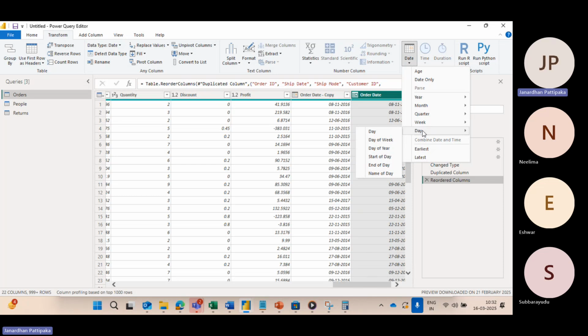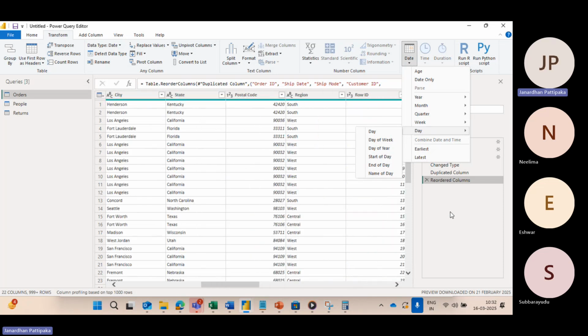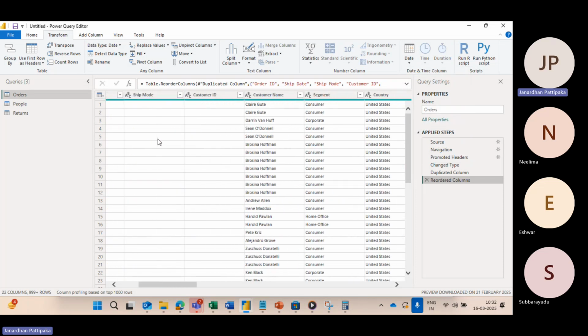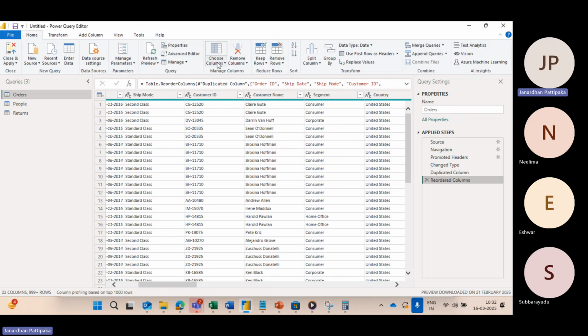So we have seen how to implement merge columns, and there is another option also. We have seen how to move the columns from right to left. Now let us see some more examples. Choose columns. What is meant by choose columns actually?